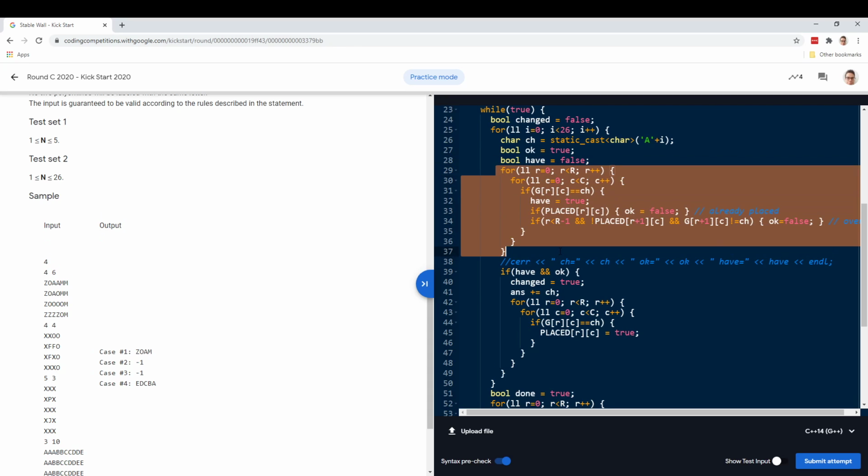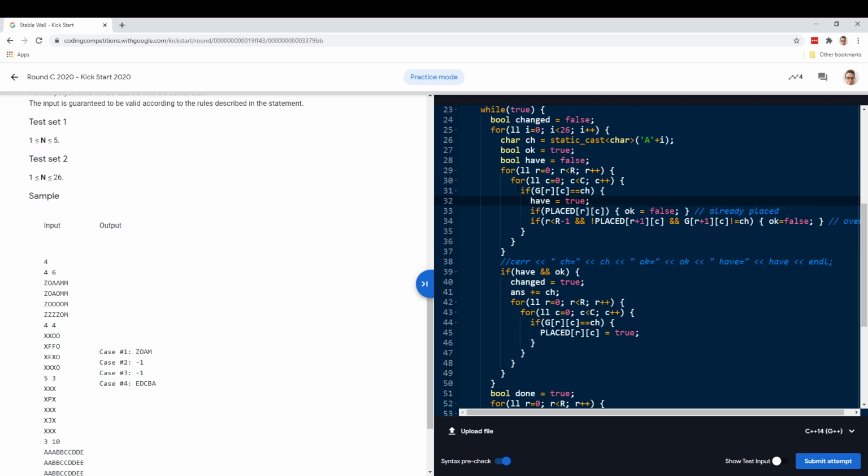So go through the whole grid. If we find something that matches the one that we're interested in, then we do actually have it. If we've already placed that square, then we're already good on this character, right? We already put it in, so we can't put it in again.